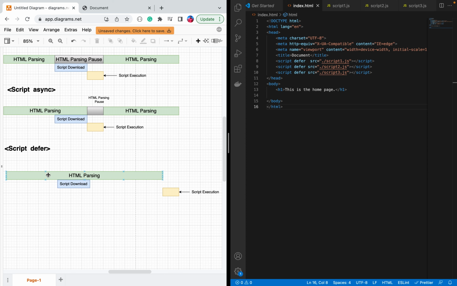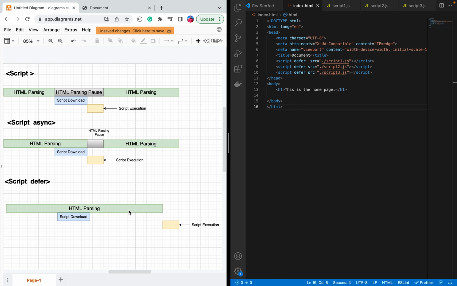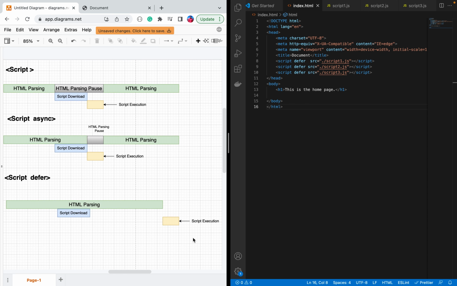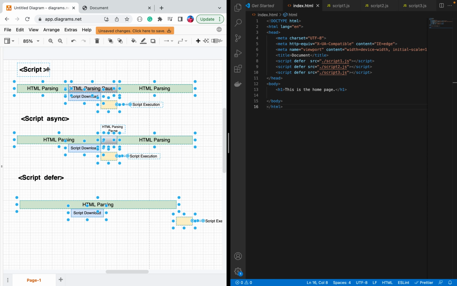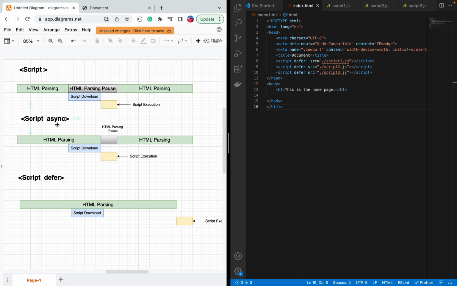Now let's talk about defer. In defer, HTML parsing and script downloading go on in parallel, but when the script is available and downloading is complete, the browser will not execute that script. It will wait for the HTML parsing to complete, and only then it will execute the script. So that is the difference between these 3: normal script, script with the async attribute, and script with the defer attribute.